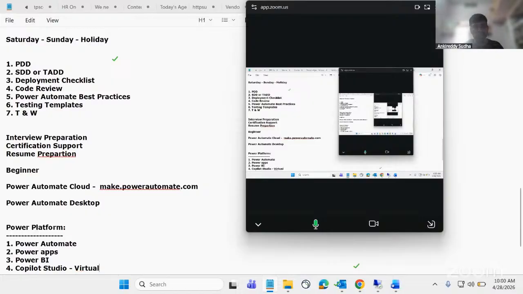And also I will be showcasing Copilot Studio. Just like one or two cases I will be showcasing. Microsoft Virtual Agent, it is a chatbot.